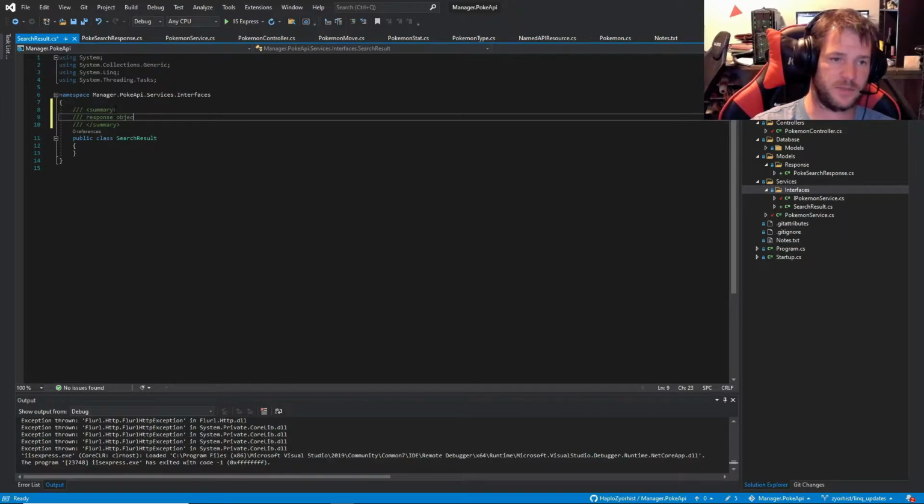It's just a uniform object we return whenever we have something querying one of our APIs. Everything is always contained in a search result object. And I will show you how to do that here in a second. So this is a response object for the return out of the API.